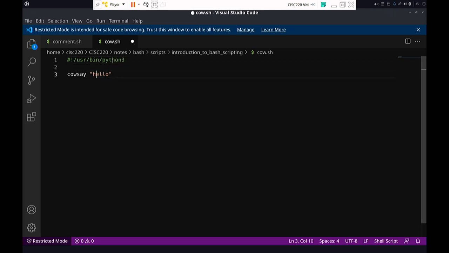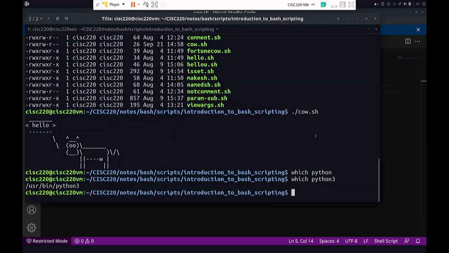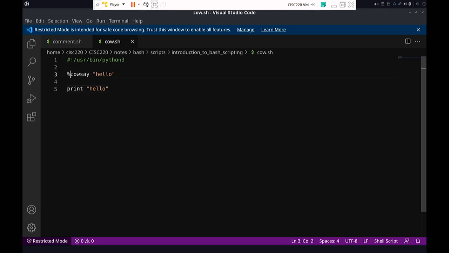I'm going to nuke this line. And I have to nuke it with Python, so I have to use the % sign. And now I'm going to print hello. Right. So even though it's still called cow.sh, it's now a Python shell script. So now if I run that, come on, cow. Oh, sorry. My Python's a little rusty. I apologize.